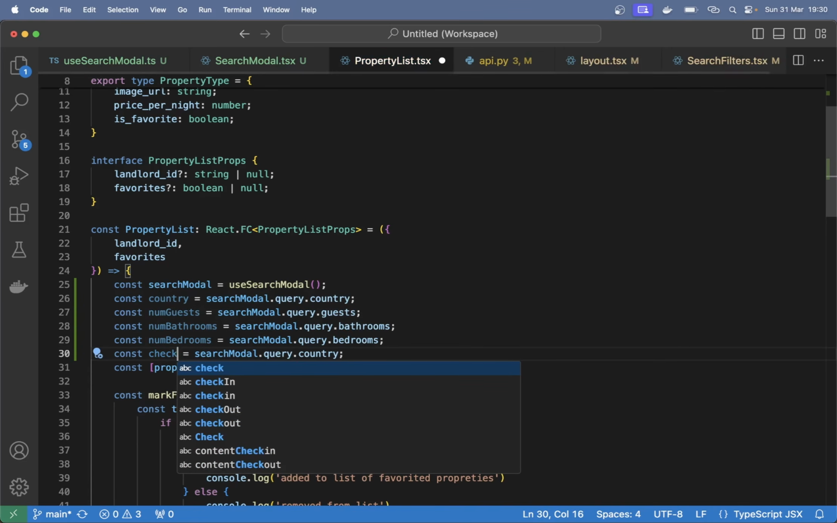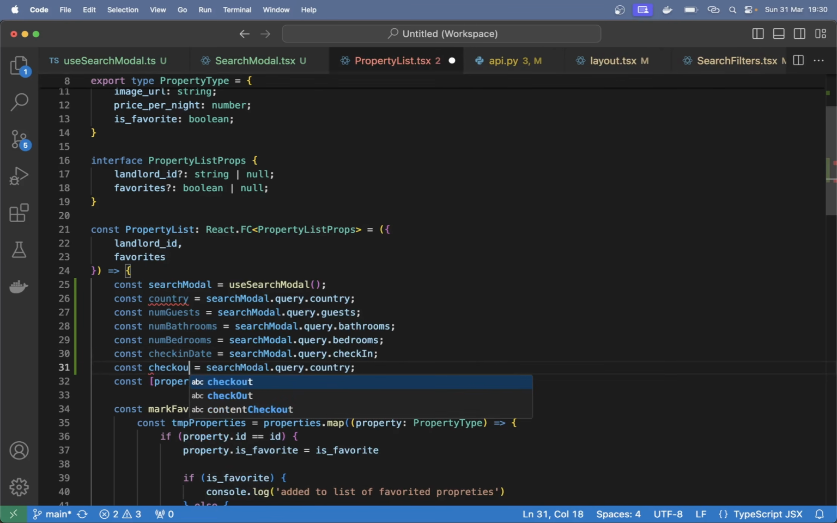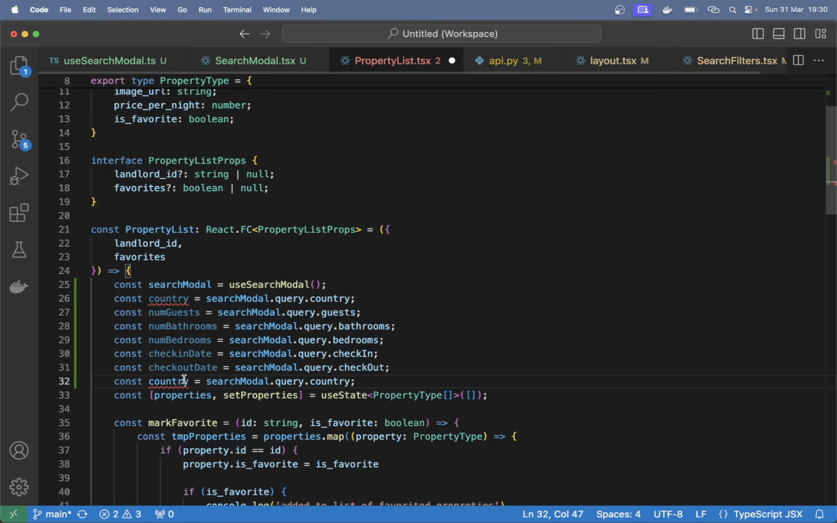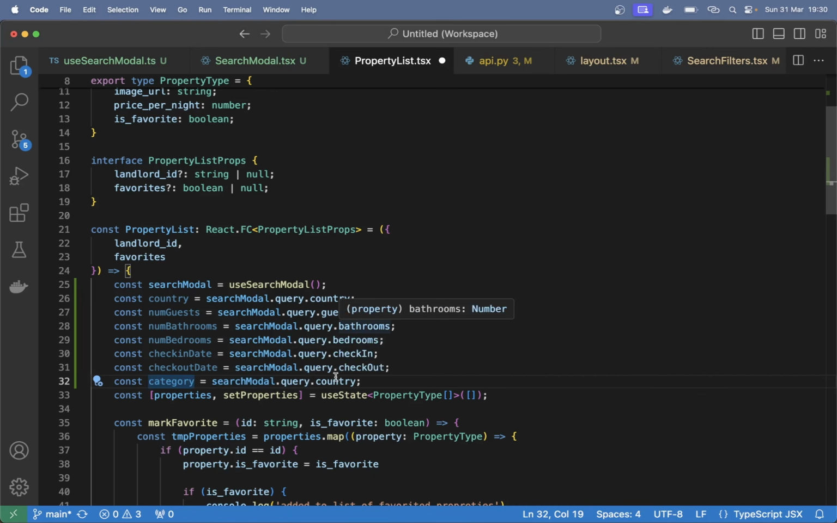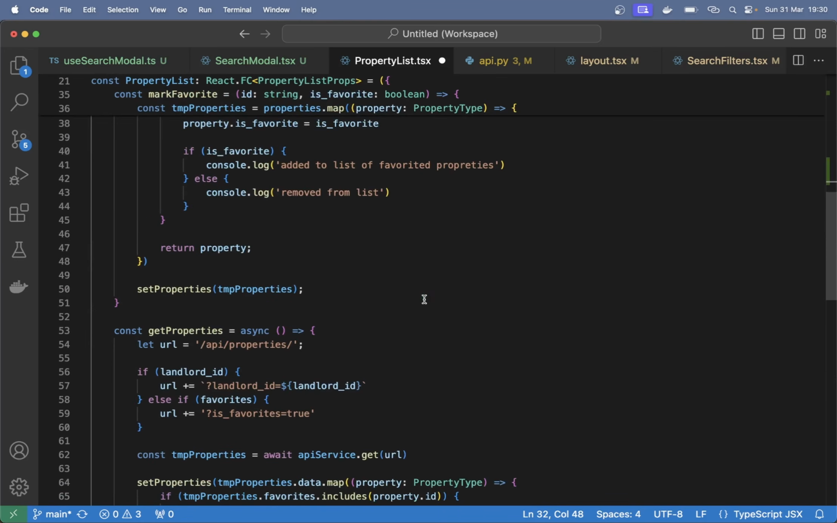Check in date, check in, check out date, check out, and category, by the way, is these four here on the front page, which we'll be coming back to soon. Category. So now we have that, and we can scroll down to this get properties.